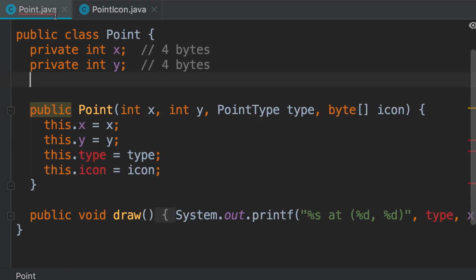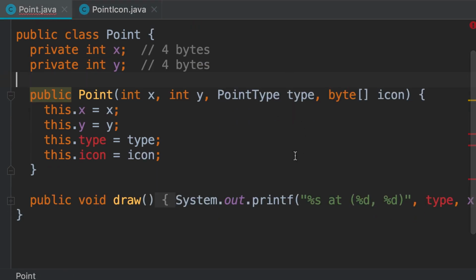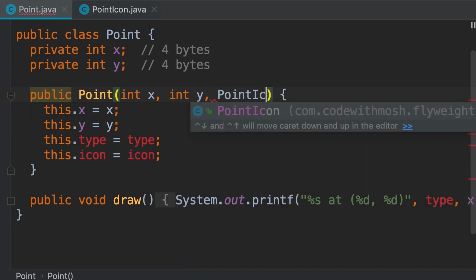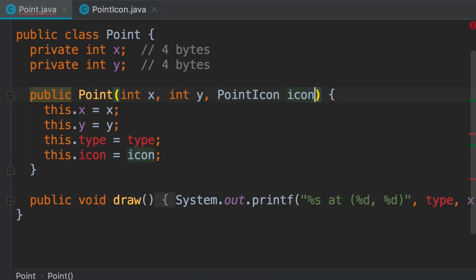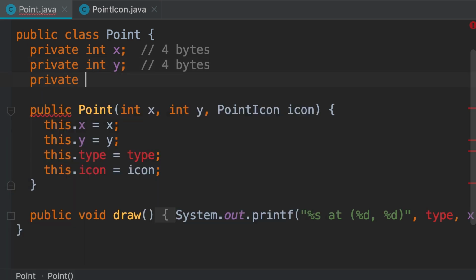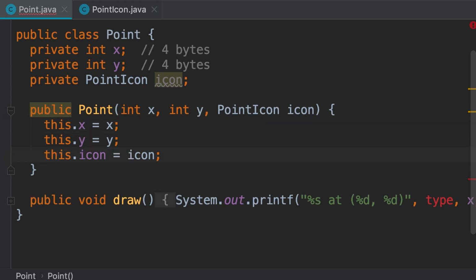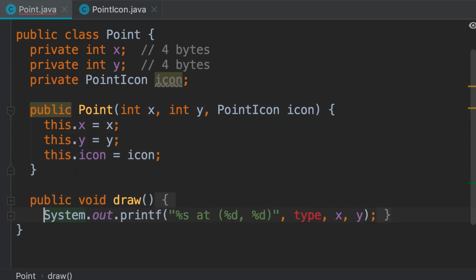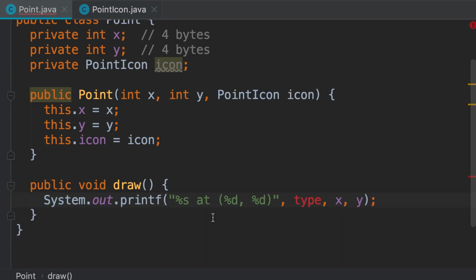Now, back in our Point class, we need to make a couple of changes here. In this constructor, instead of passing a point type and an array of bytes, we should pass a PointIcon object. And that means we should create a field of type PointIcon and then initialize it like this. Now, finally, in our draw method, here we need to print the type of this point. So we need to reference the icon field.